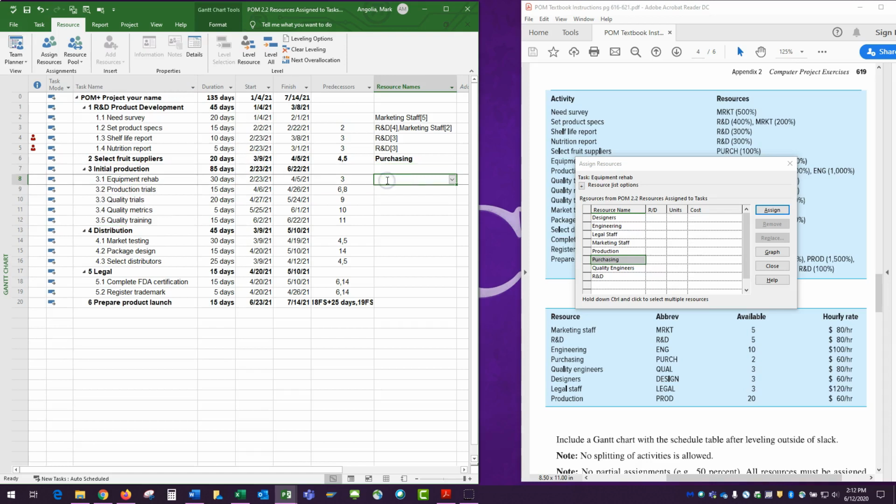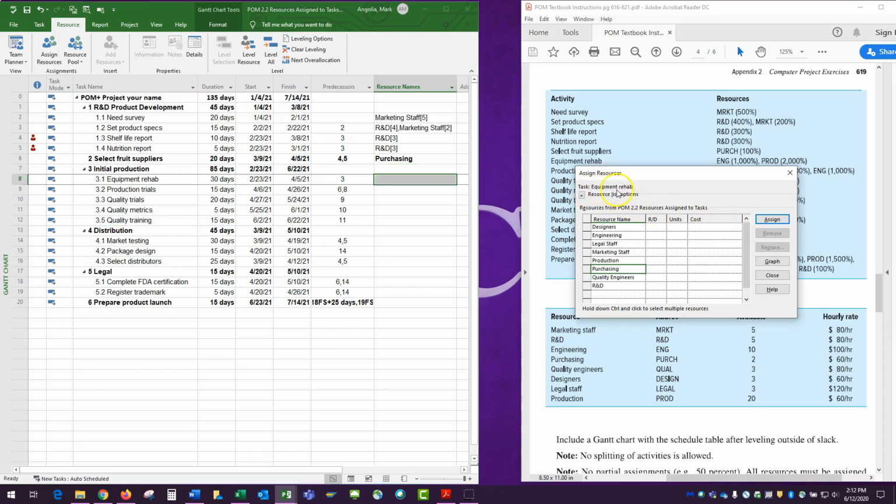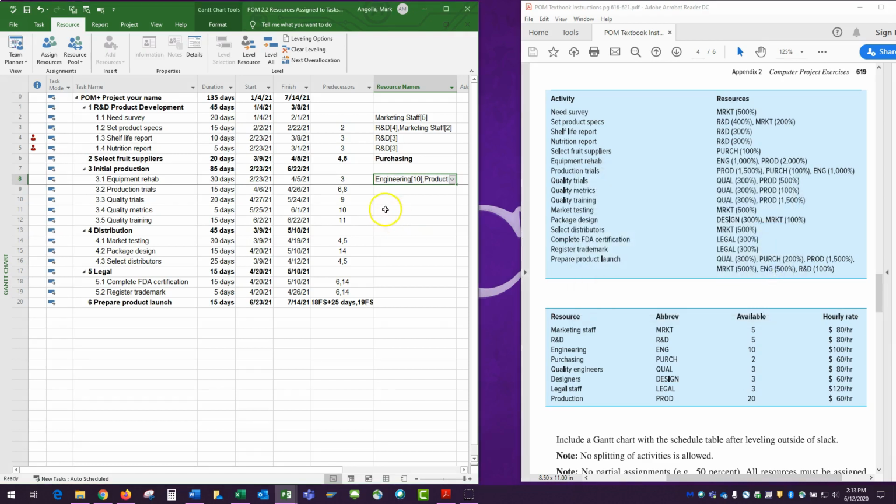We're going to come down here to equipment rehab. It says task equipment rehab. I need 1,000% engineers, which is the same as 10, and production 2,000% would mean 20. So if I assign those 2, okay, nope, didn't want to do that. Let's click off that. Let's remove that. There we go. So again, I prefer using the other approach. I'll just go ahead and close that.